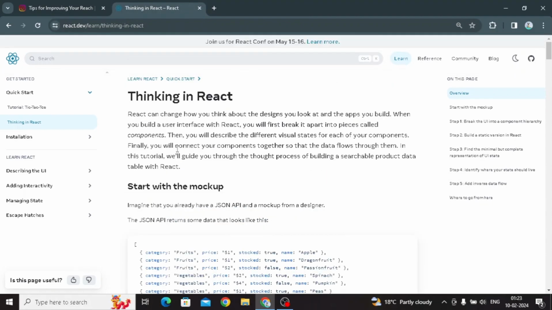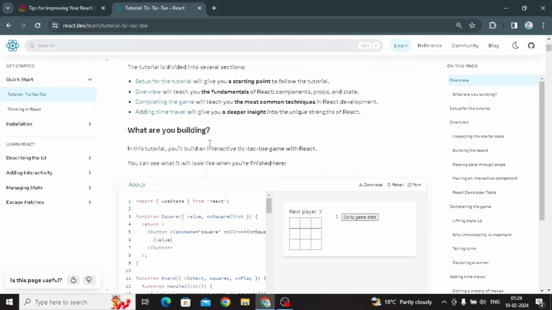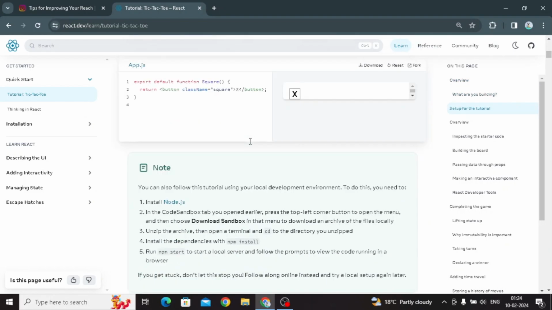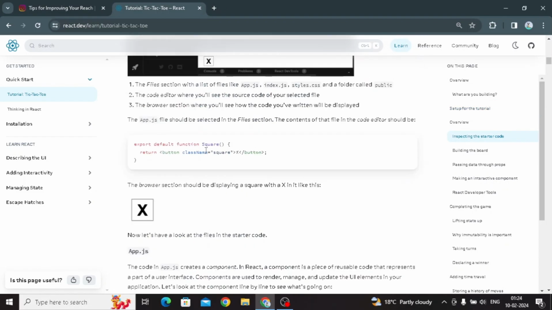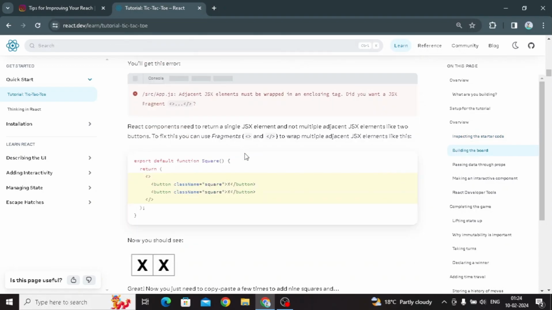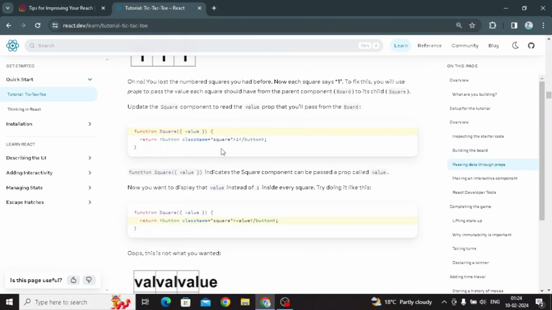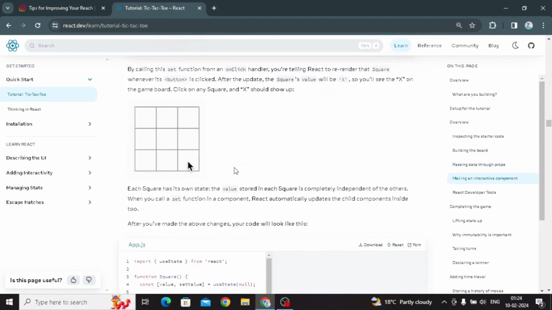This is react.dev, a website which teaches you React. On this website you can go to Tutorials, Tic Tac Toe. Here you can find how to make a Tic Tac Toe game using React, using components and different functions like useState. There is a lot of content here. You can check it all out. I will provide the link in the description, and you can surely create this game using React.